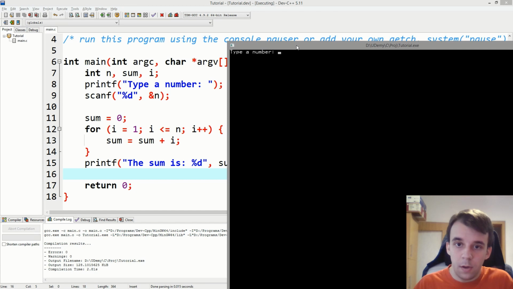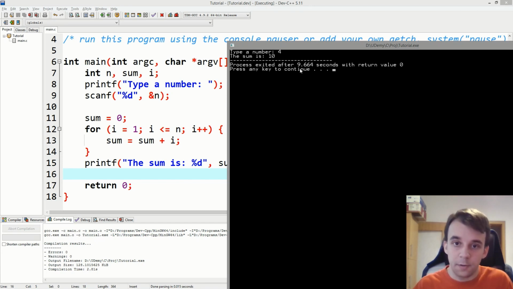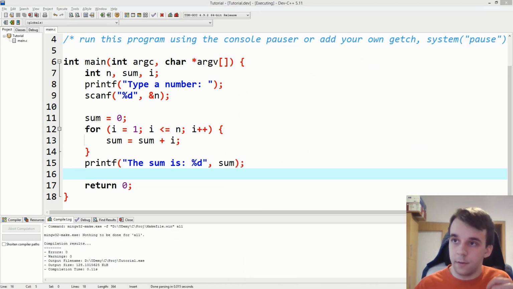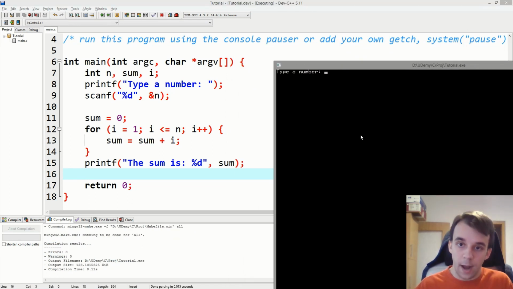Okay, so type a number. Well, let's type 4 as we did before. Let's hit enter and we're going to see that the sum is 10. Alright, fair enough. Let's test it a little bit more and see if it actually works for some other numbers.